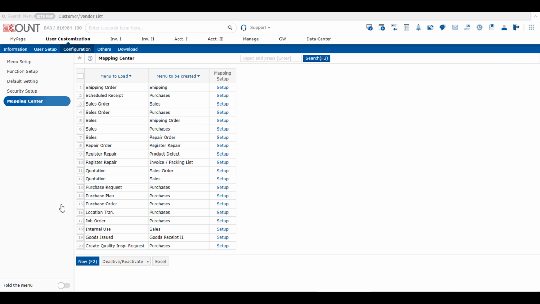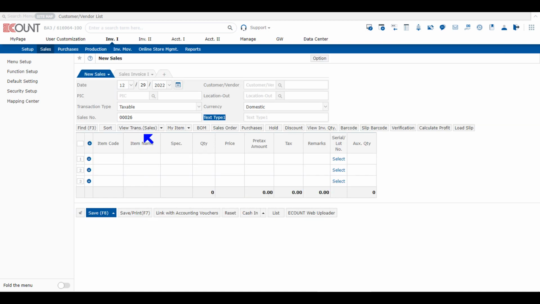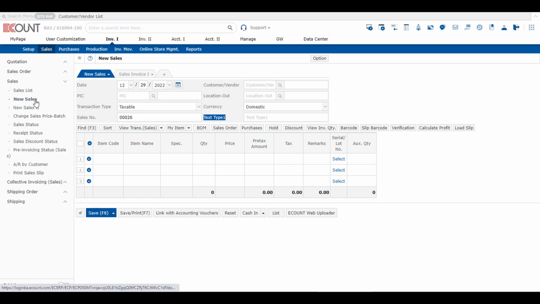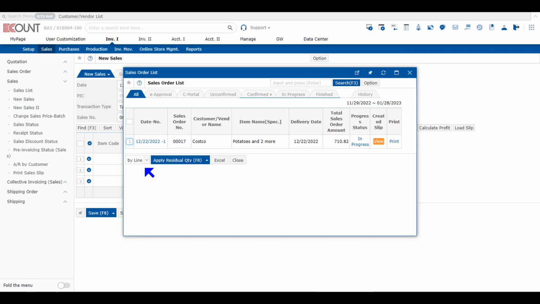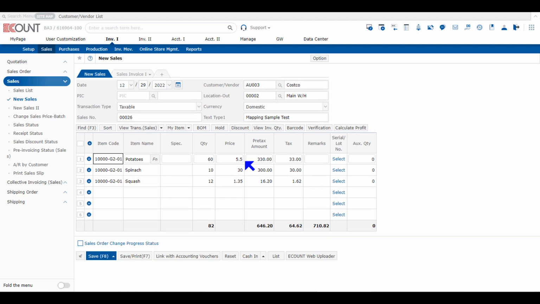Last of all, you need to create a slip. Go to the input screen of Menu to be created. As for the above example, since you set Menu to be created to Sales, go to Inventory 1, Sales, and New Sales. Click the Sales Order button in the middle. Select the sales order data to load and click Apply at the bottom. Then, based on the field mapping setup through the Mapping Setup menu, new slips will be generated.